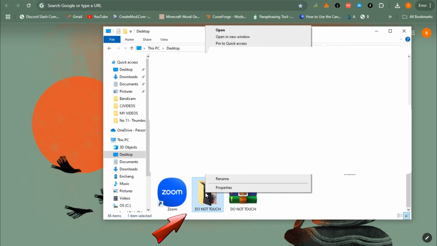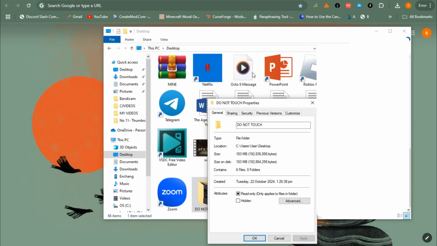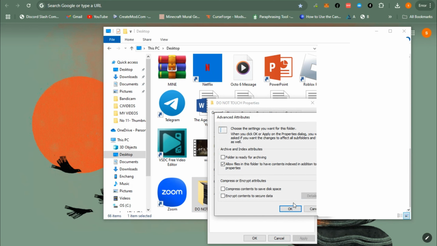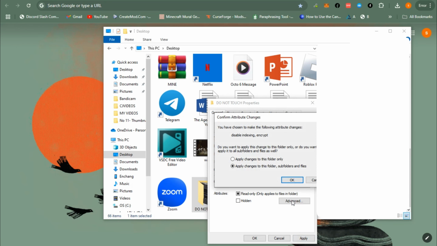So what you're going to do here is simply right click and then go to properties. Here you will see some options, but you just have to go directly to the advanced button. And then you have to scroll down and click this encrypt contents to secure data. You can untick other boxes here, but you have to click encrypt contents to secure data. Click OK, and then after that, click apply.